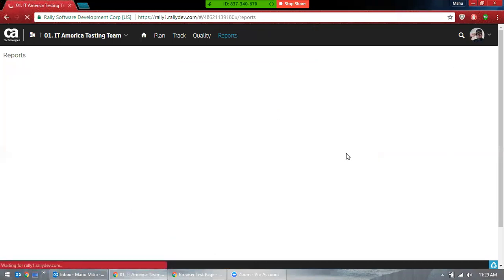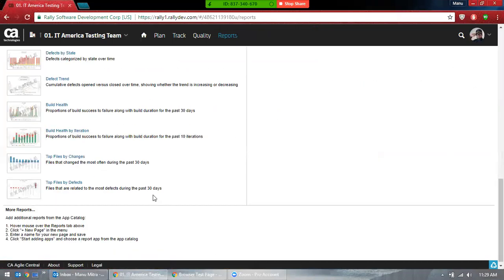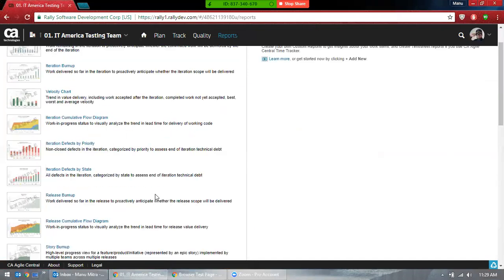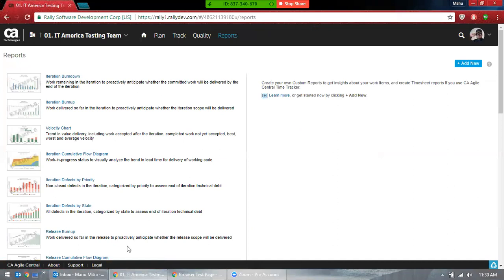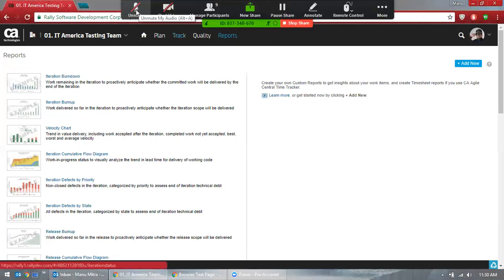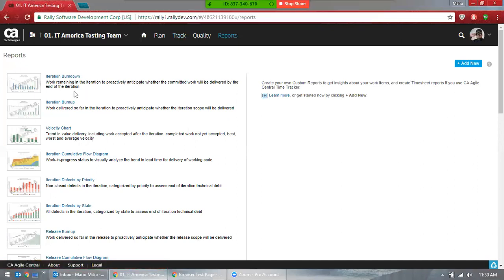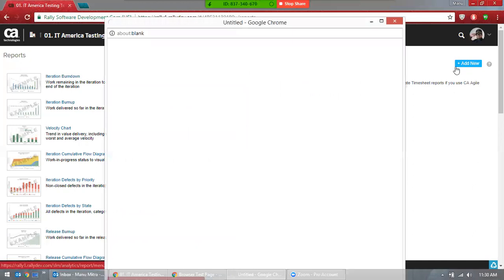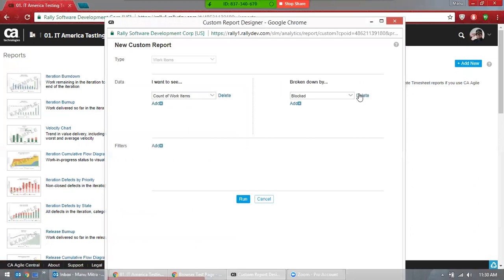And let's say all these reports are based on agile methodology. What are the various methodologies? Based on that, these reports can be generated. But there are instances where you want a customized report, which is not there here. For that you can add new. You can create a customized report, and you can design your own reports here.